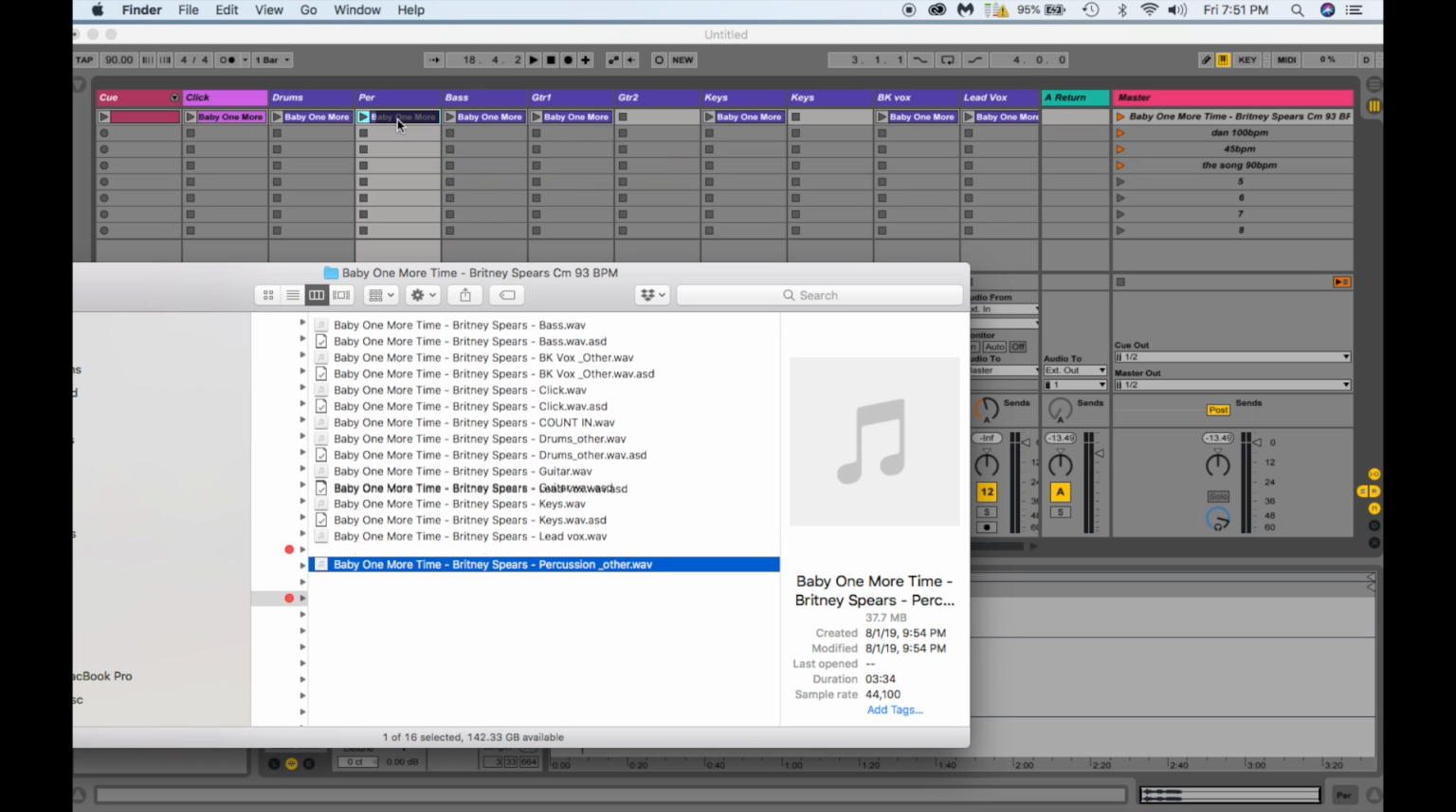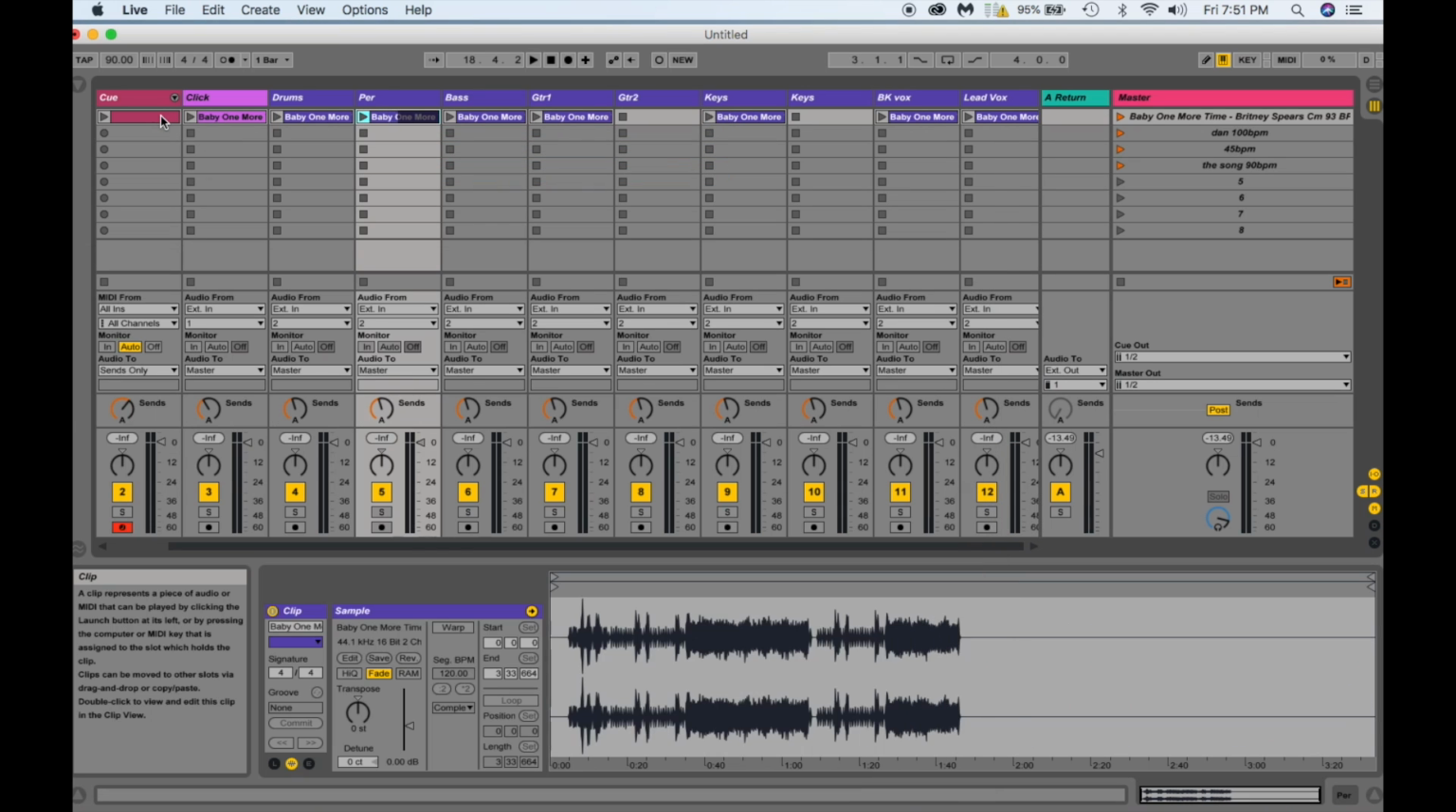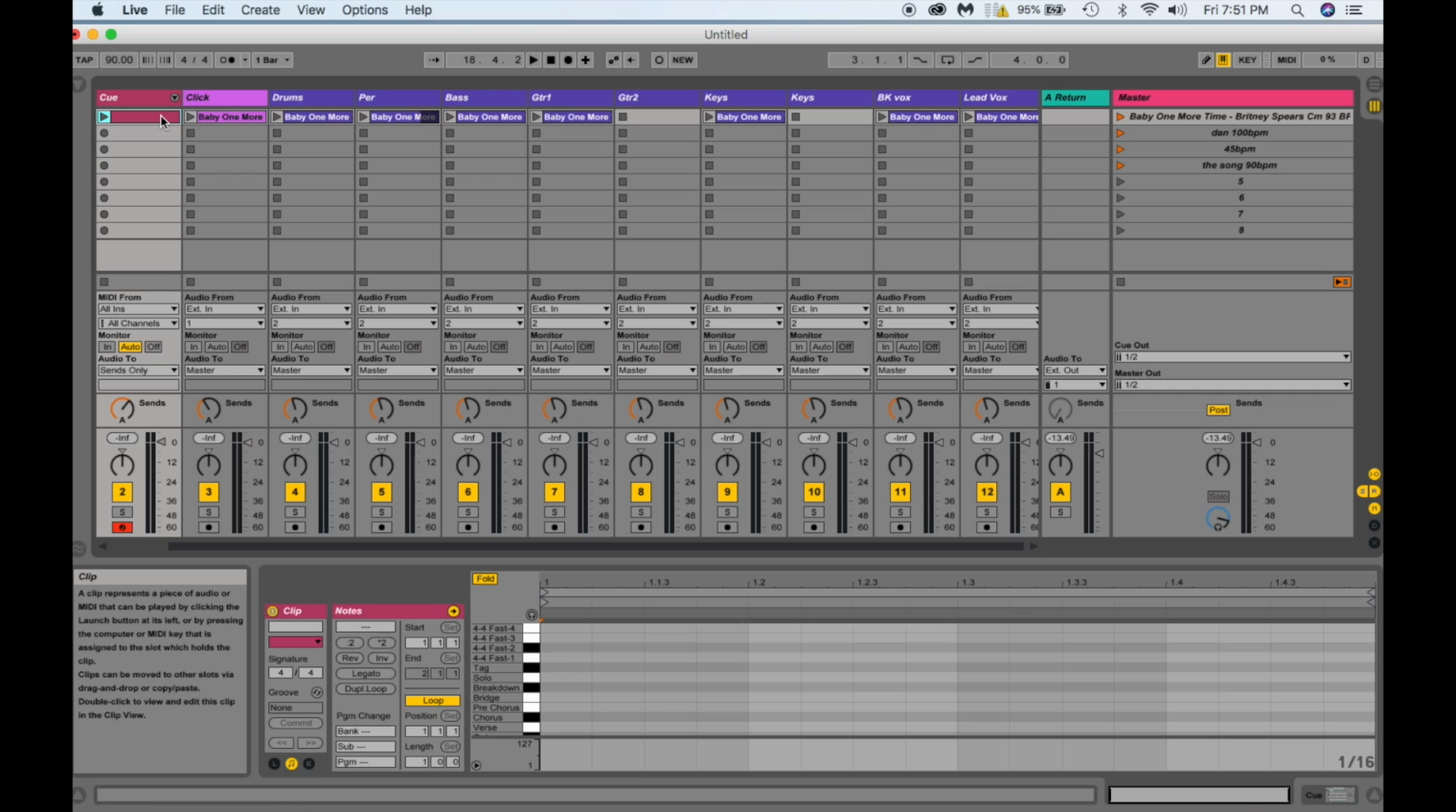Now, stems all lined up. I'm going to mute this MIDI clip. So I just highlight it, hit 0, and deactivate that clip.